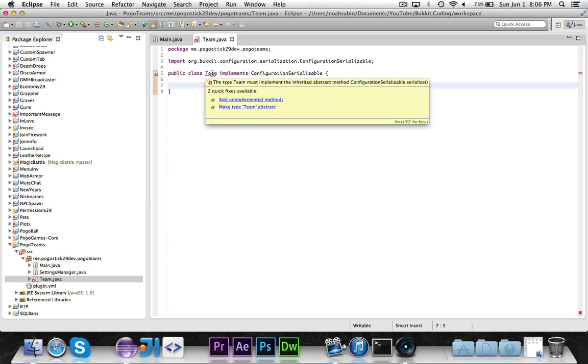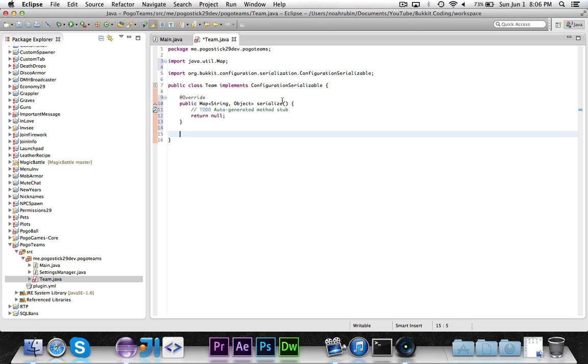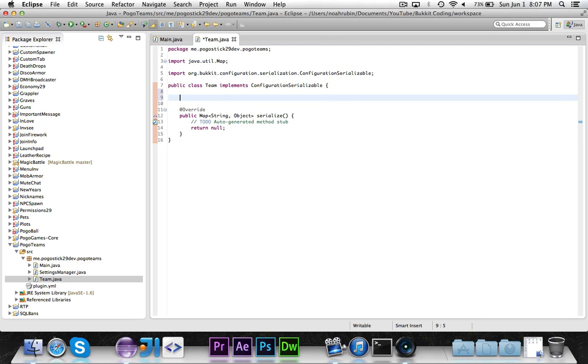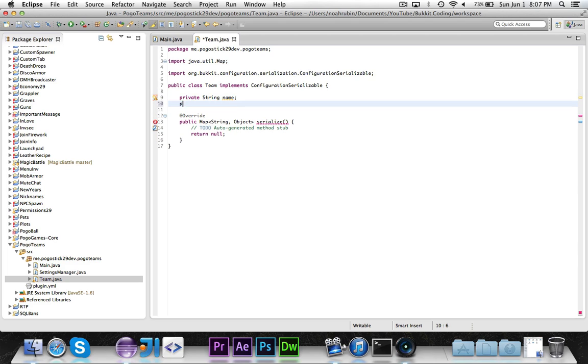You'll notice we have a red line because there's one method that we need to implement for ConfigurationSerializable, and it is this public Map of String, Object called serialize. What this is going to do is return a map of string and object that contains all of the keys and values to be serialized, which will be, in this case, the name and the members for now. And we'll add more stuff to that later. So the first thing that we want to do is define our fields. So we need a private String name and a private ArrayList of String, which we'll call members.